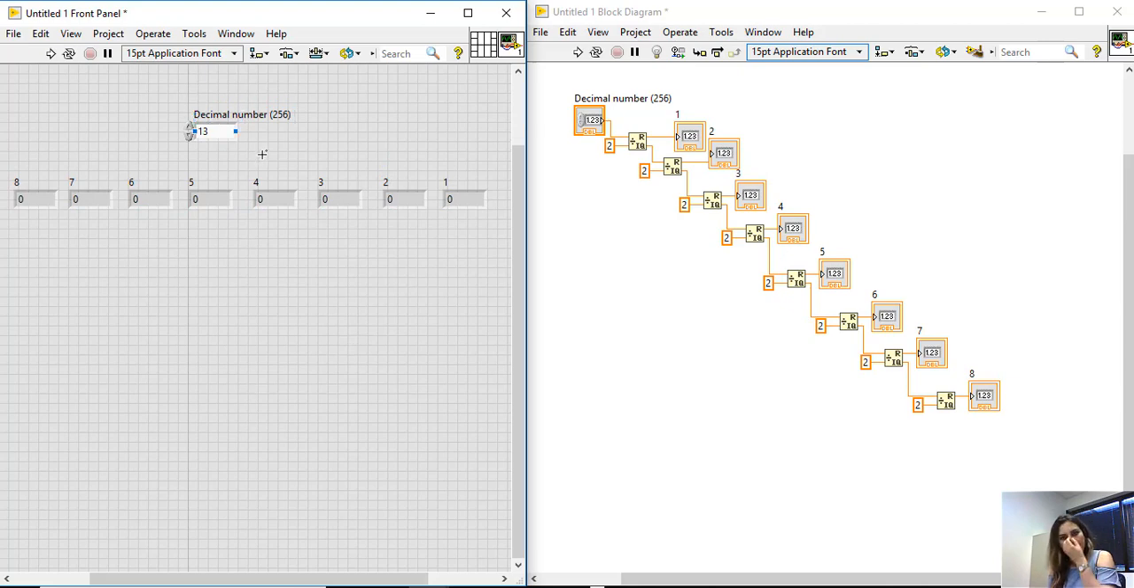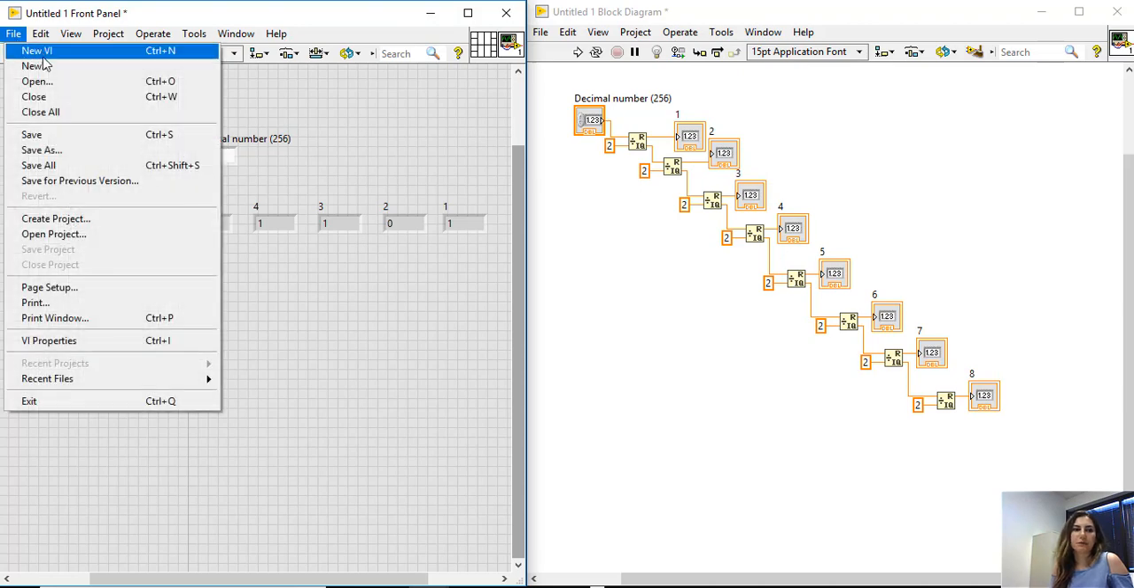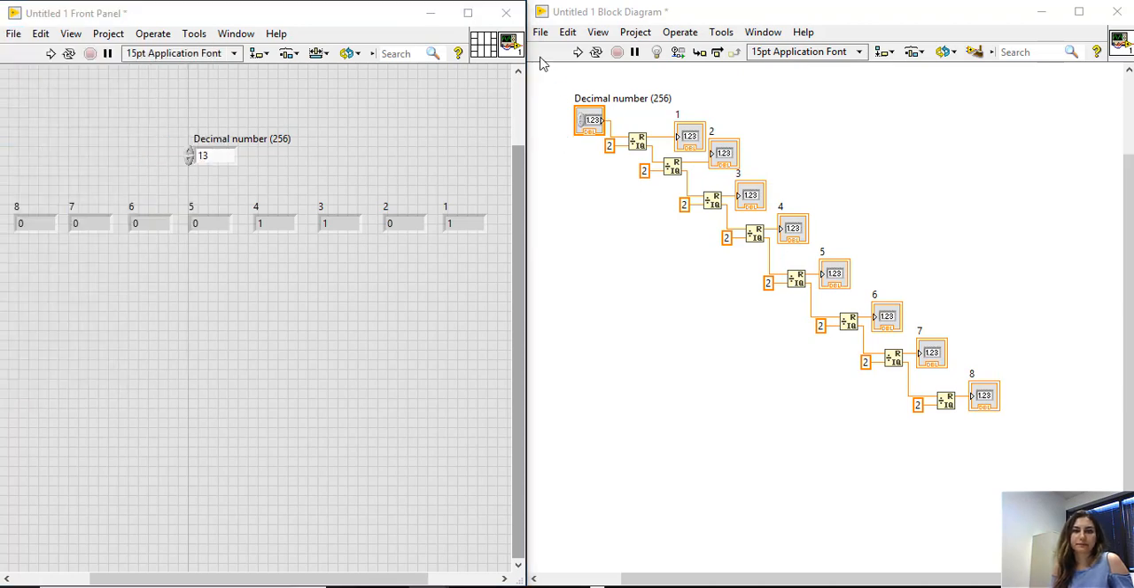Okay, so now for the number 13, let's see what it is in binary format. Let's run it. So 13 in binary format is 00001101. So this so far is fine and it's producing the results that we want. So let's save it.